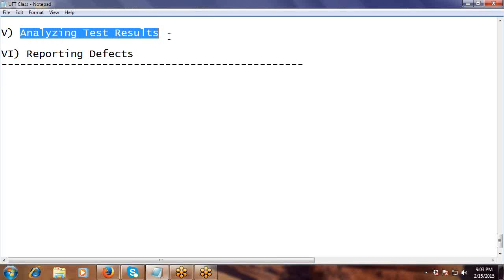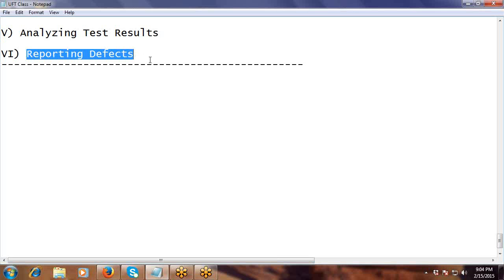Analyzing test results, is it the tool's responsibility or the user's responsibility? User. The tool won't analyze. The tool provides the necessary interface. Reporting defects? That we do.